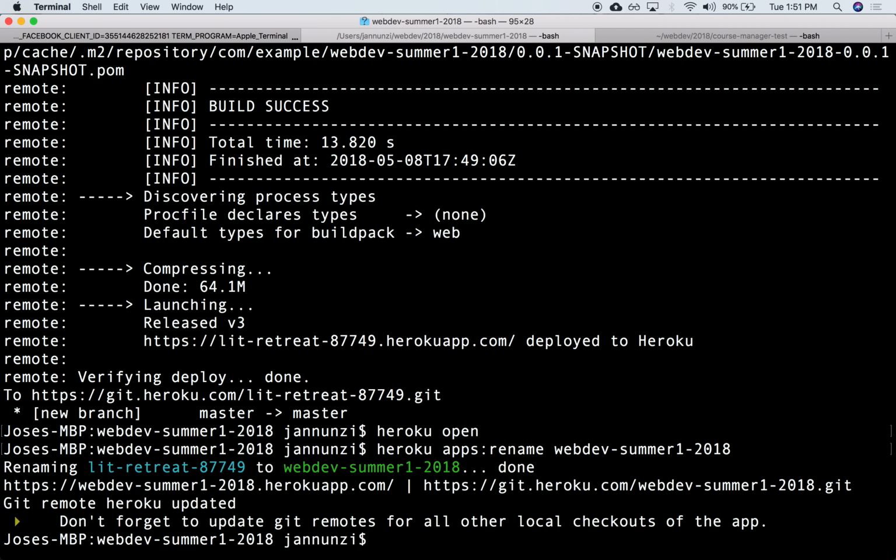The name cannot be longer than 30 characters, so you'll need to be creative. Yes? So I have Windows, and I'm trying to create an index.html, but it keeps giving an error.